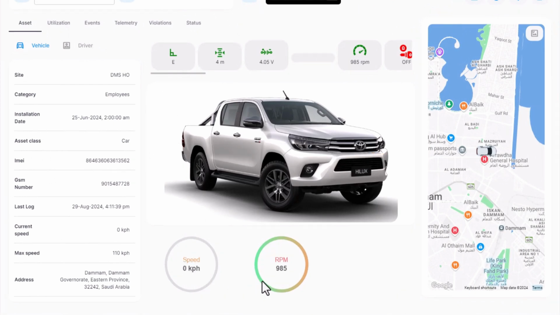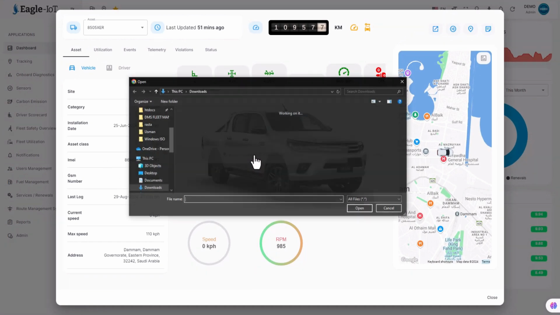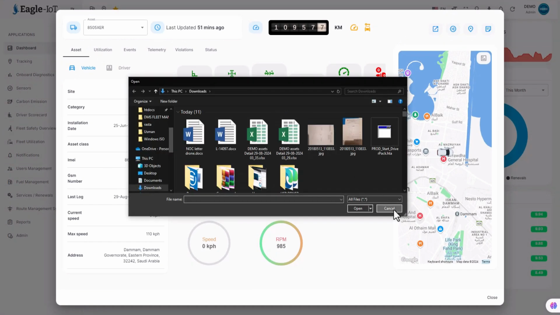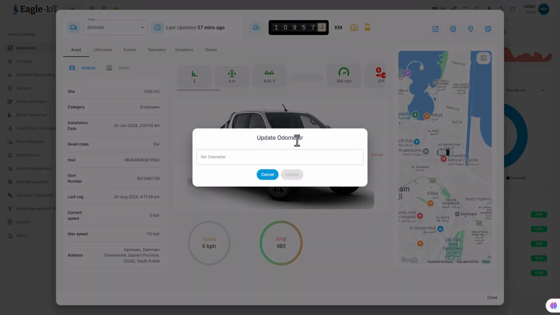The user dashboard offers a comprehensive range of features. Users can upload photographs of both the vehicle and the current driver. The dashboard displays the current odometer value. Users can update this value if necessary to ensure accurate mileage tracking. Besides, the vehicle's image can be customized as per the user preference.